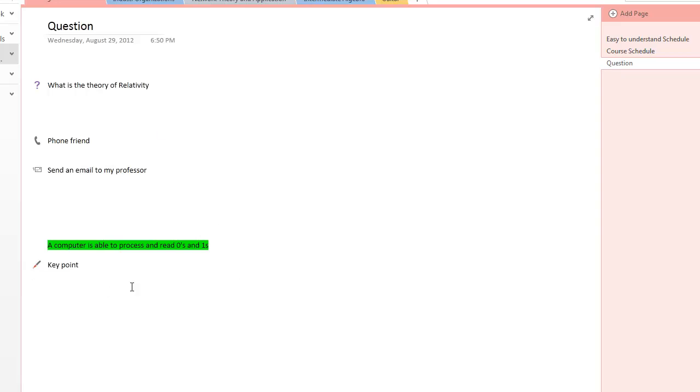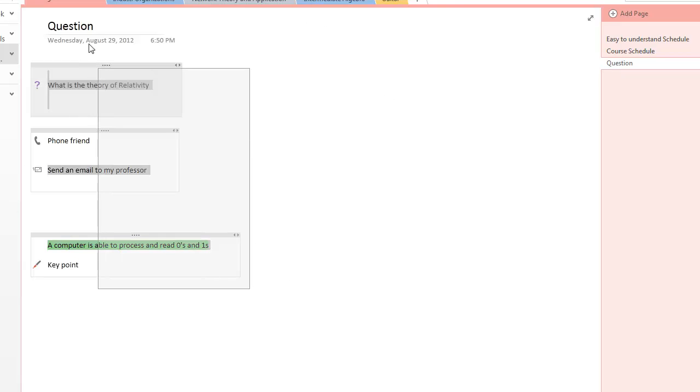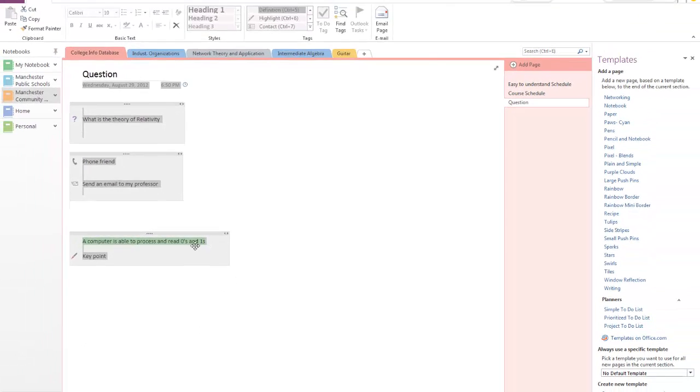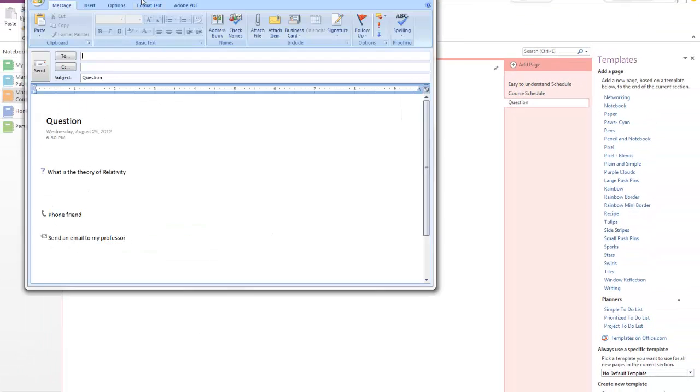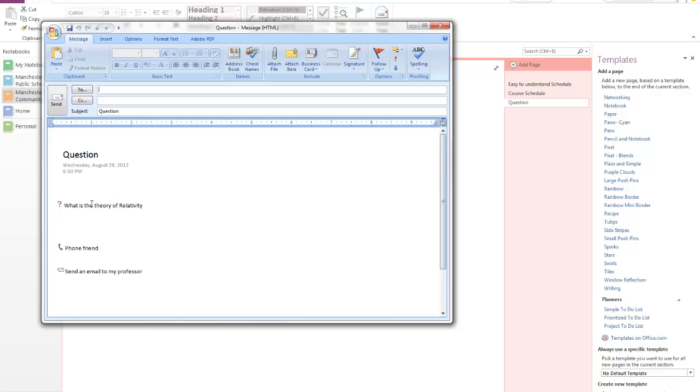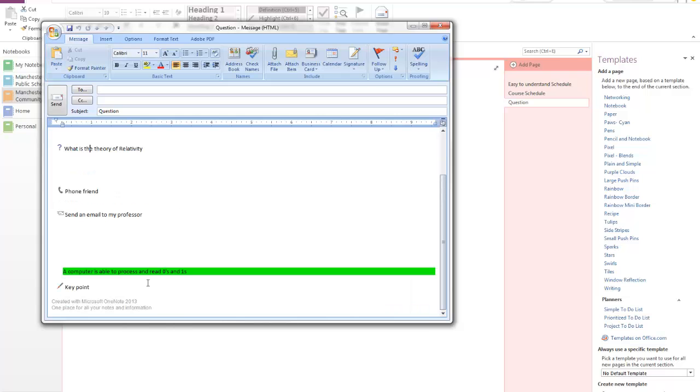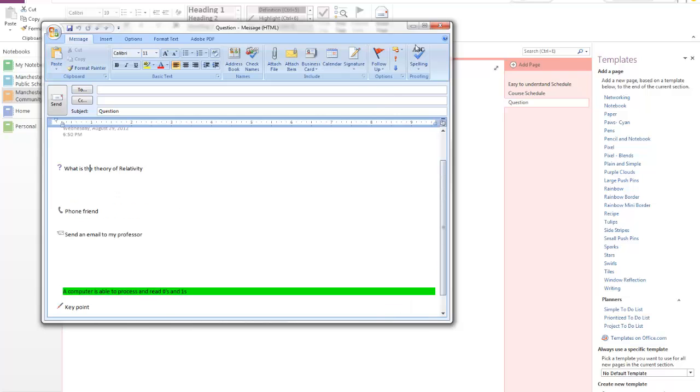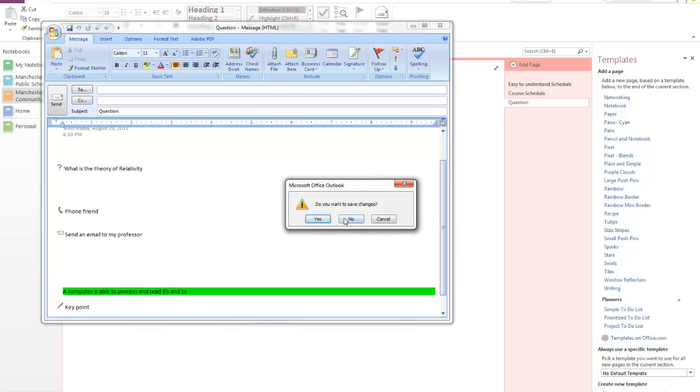So there are a number of things you can also do. You can also email this page. Let's say I want to give this whole thing to my professor, and I say email page. So I click on email page, and what it does is it goes ahead and opens up email, and I can go ahead and send all of this to my professor. It even tells you where it was created from, and you can store all your notes here.